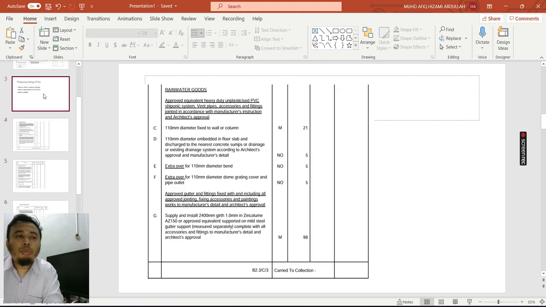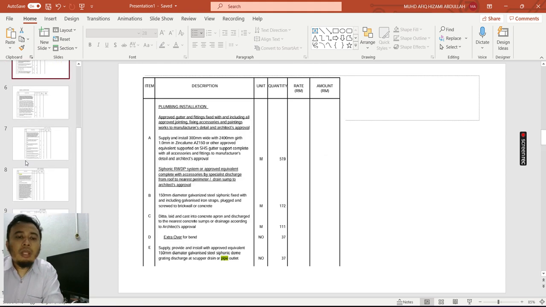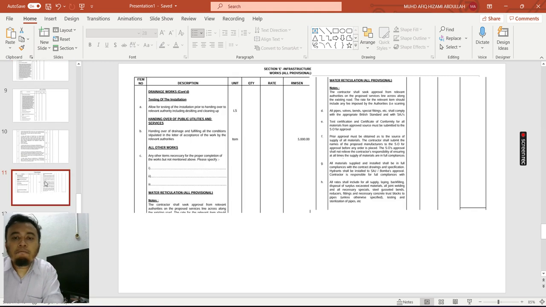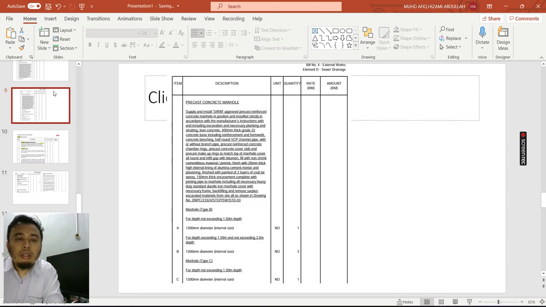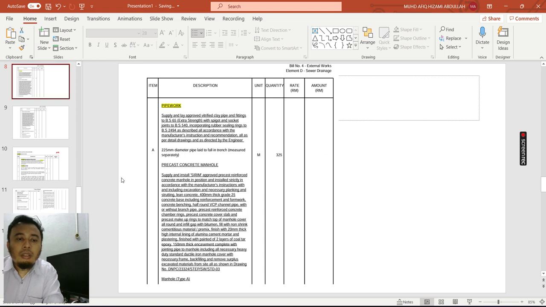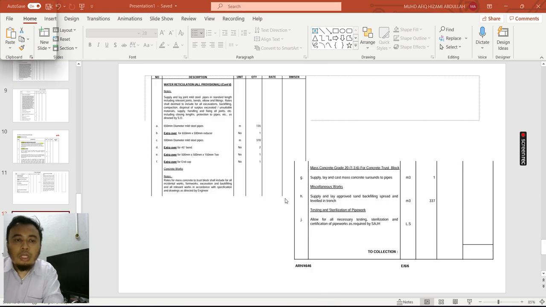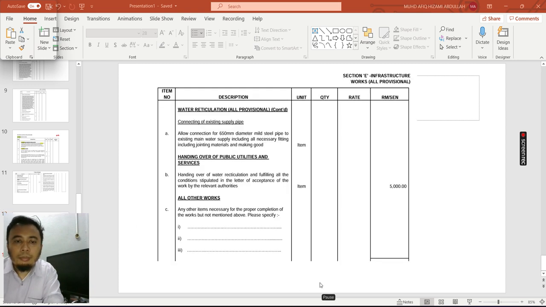I just want to show you the item. As you can see here, this one is on piping works. So this one is also on piping works. As you can see, this is the description.